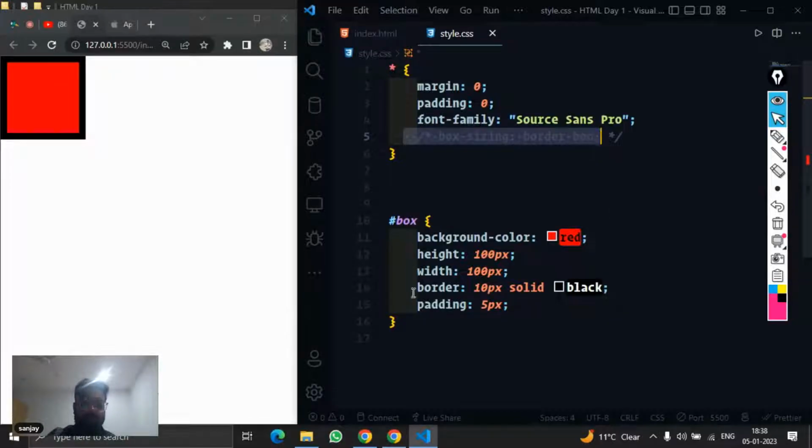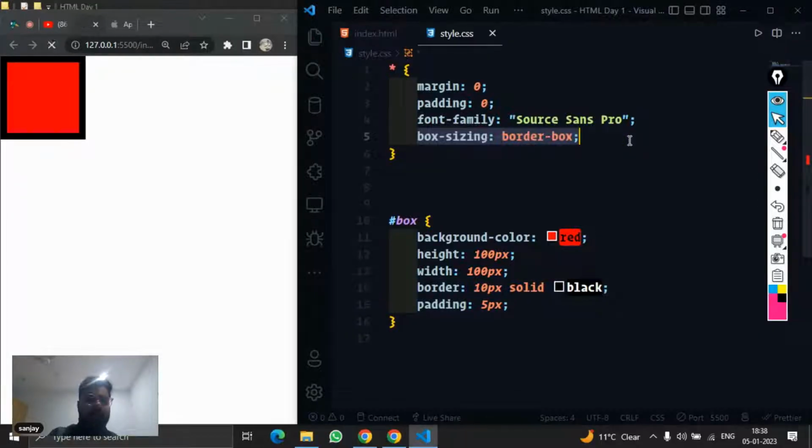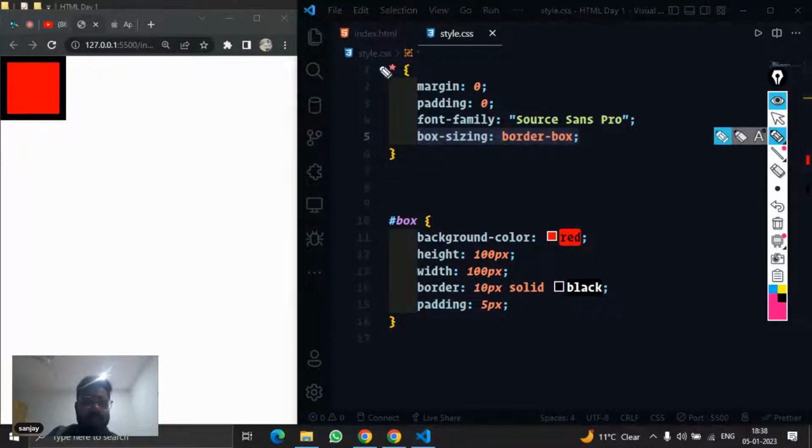Sorry, I think I misspelled something. Anyways, 10 pixels of border and 5 pixels of padding. So this is what I don't want, so I'm just going to give it a border box. By this, I'm selecting everything. So remember this selector. It's actually going to select every element from your HTML, and remove any unnecessary margin, any unnecessary padding.